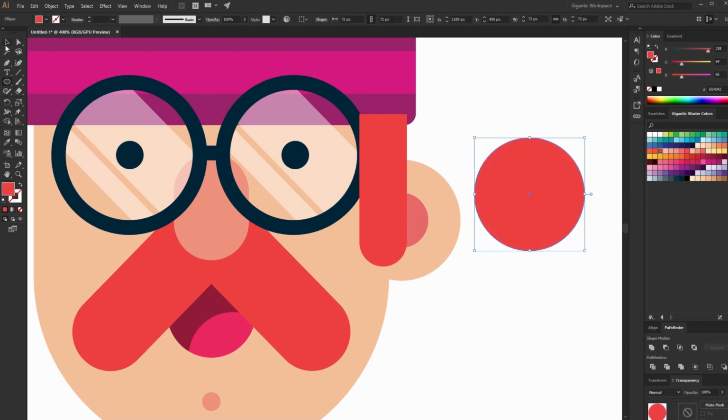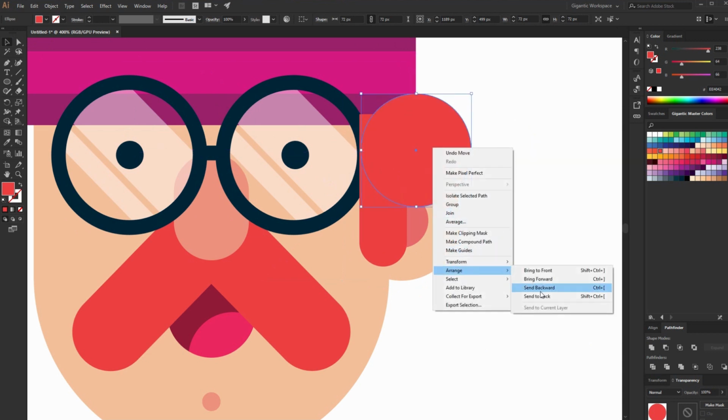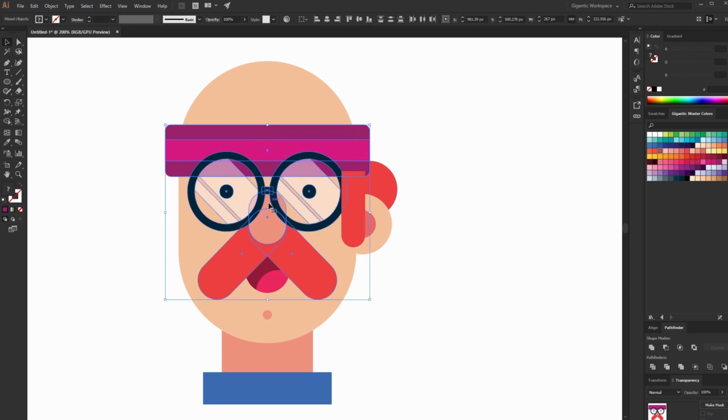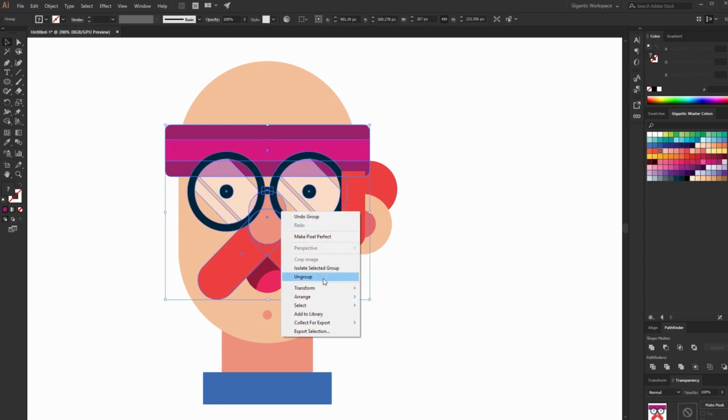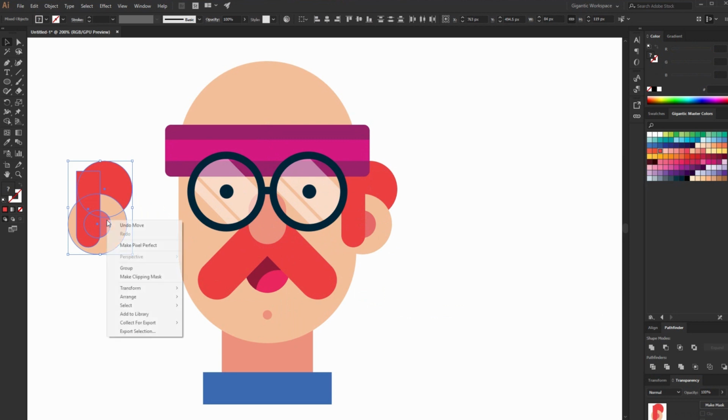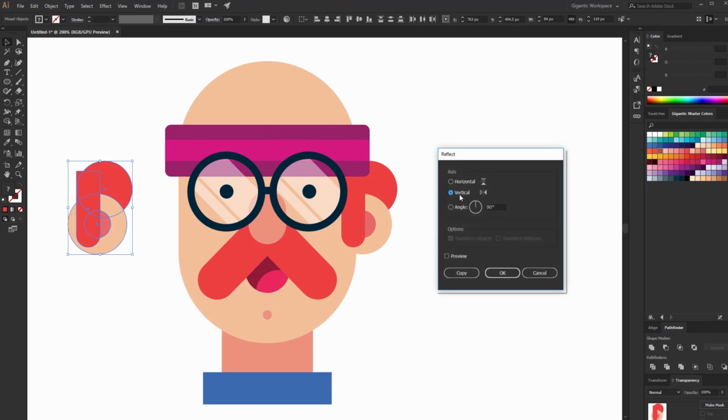Here I'll add one more part of the hair. Like this. Okay, cool. For the second ear, I can just copy these shapes. Okay, move it here, go transform, reflect, choose vertical and hit that.